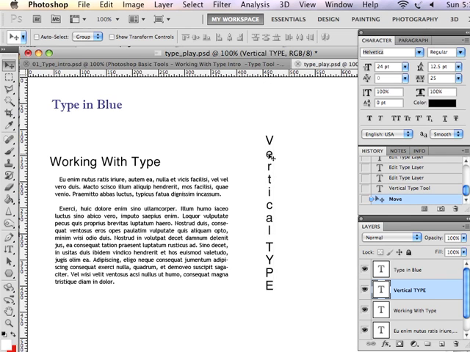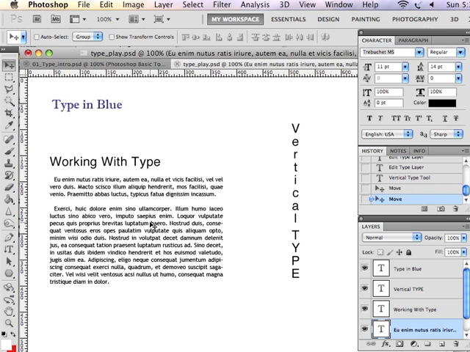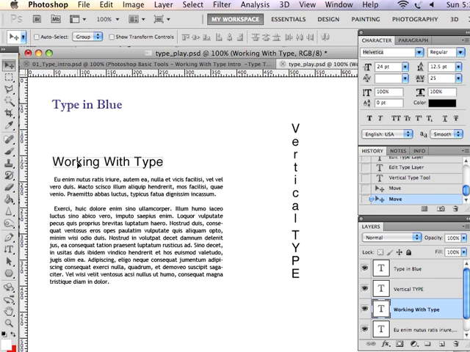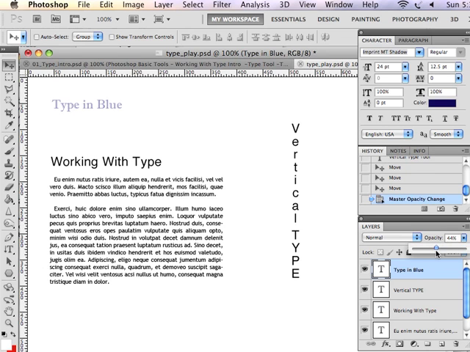And also the Move tool, when a type layer is selected, allows you to move these elements around. So I can select a particular layer and move it around. I can move the headline around as well within the Layers panel. And of course you do have all of the blending options available to you, just like any normal layer. You can change the opacity of the layers.